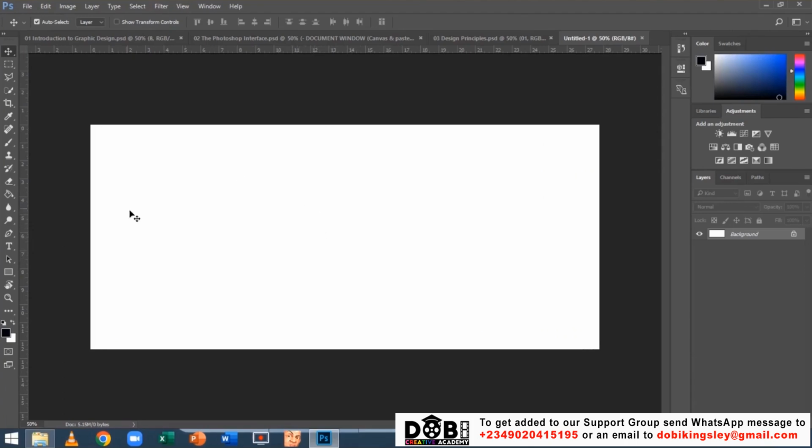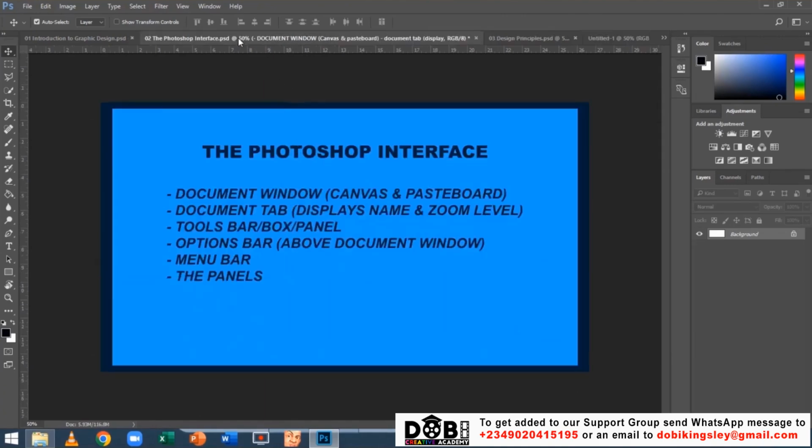All around the white aspect, you have the gray area. The gray area is called the pasteboard. You can see here, pasteboard. So the canvas and the pasteboard make up the document window.